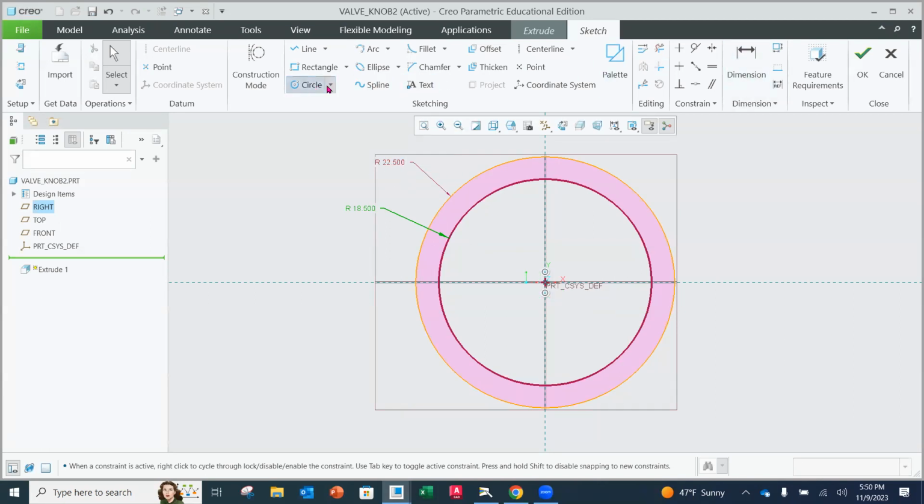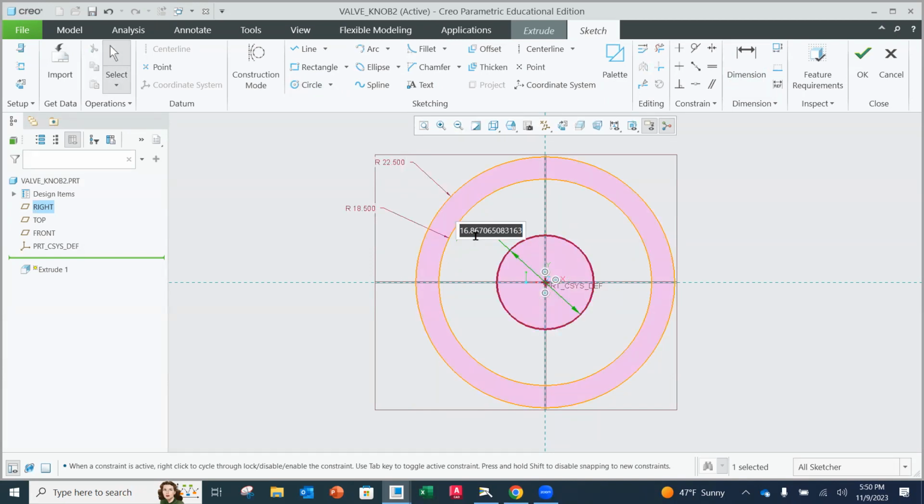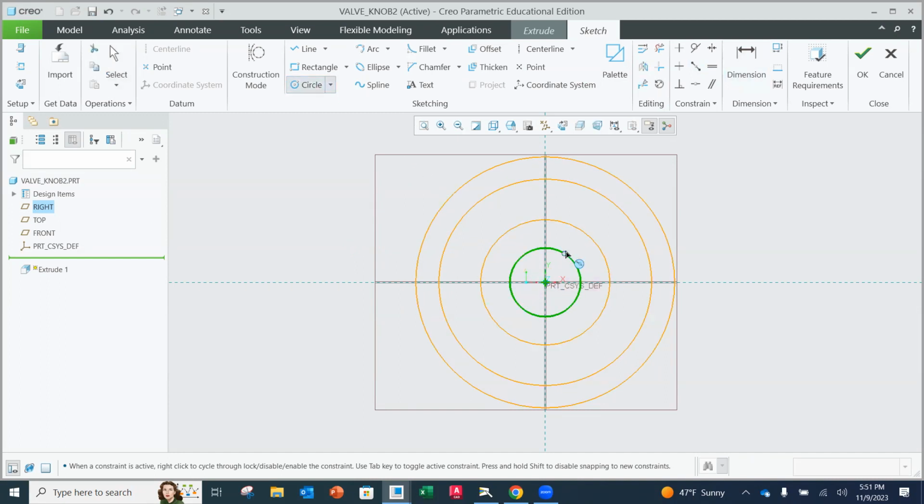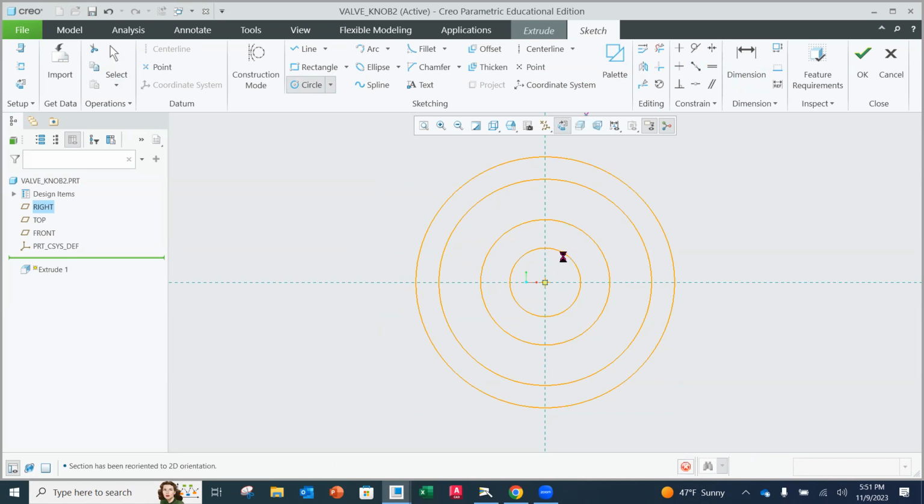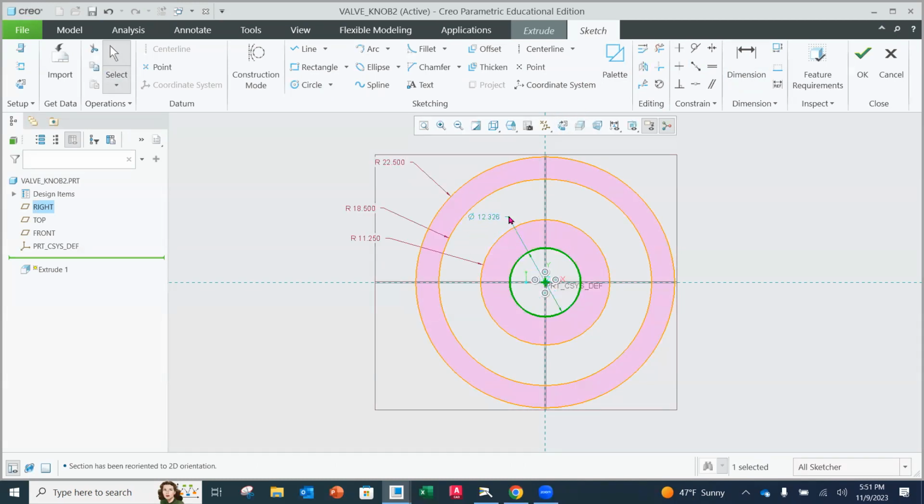And then I'm going to do the two circles, the tube on the inside as well. Even though these aren't connected, they will be after we do our rib. So I'm going to do 11.25. So that's 22.5. And it's radius dimension. There we go. And then my last one is going to be a circle on the inside here. And that is going to be 12. Okay. So all of them share the very same center.